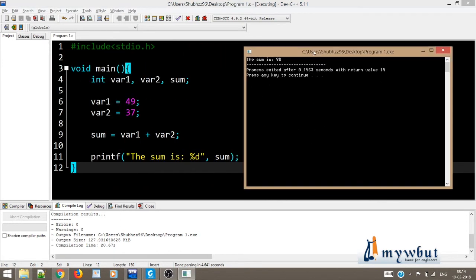So over here, see, the sum is 86. This is the output that we have obtained. So obviously if I sum 49 and 37, the result will come out to be 86. So that is as we expected.